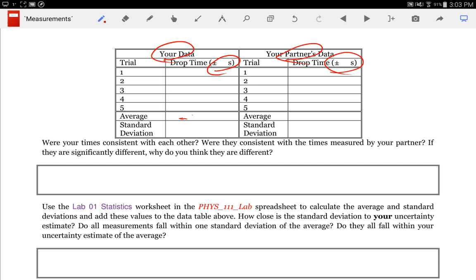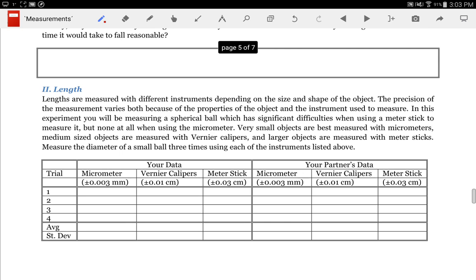Now you have some questions to answer. These questions are questions for you to think about and give your honest answers. Next, we're going to measure length. So that's the end of the time.